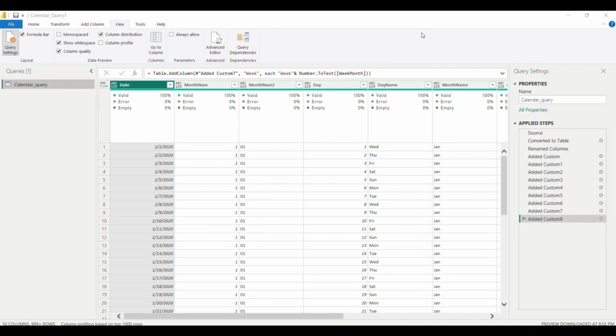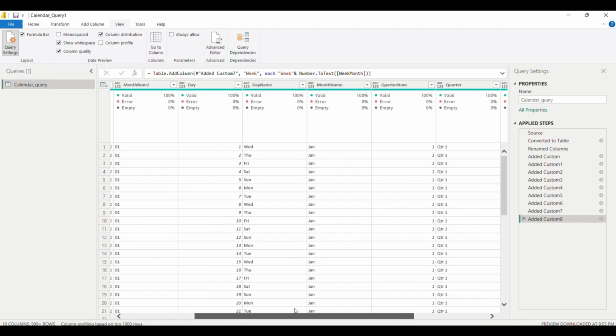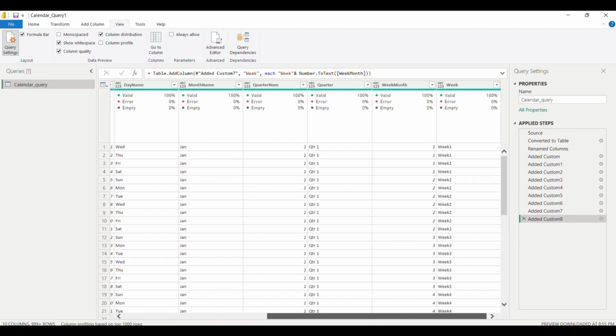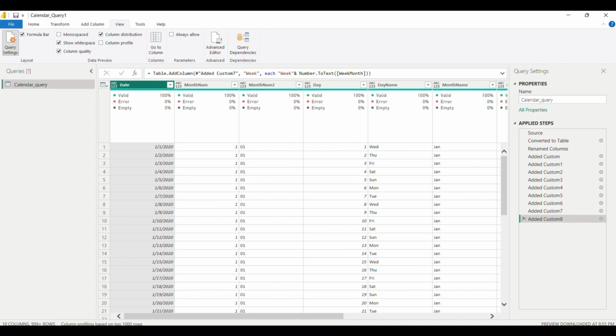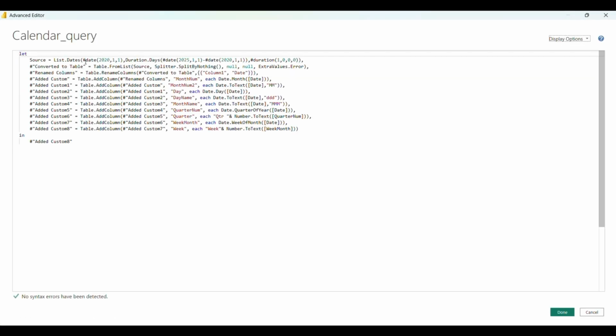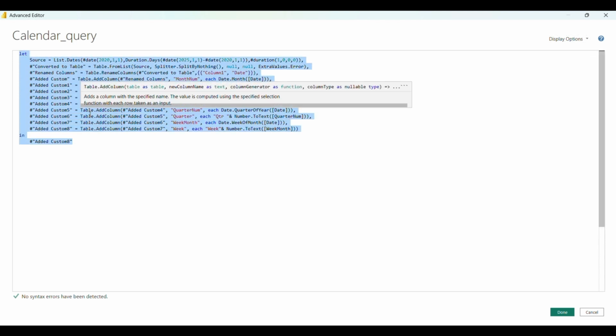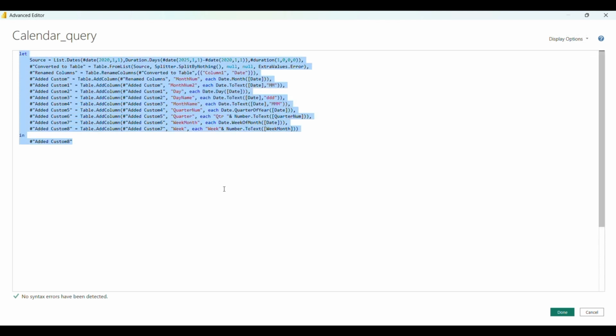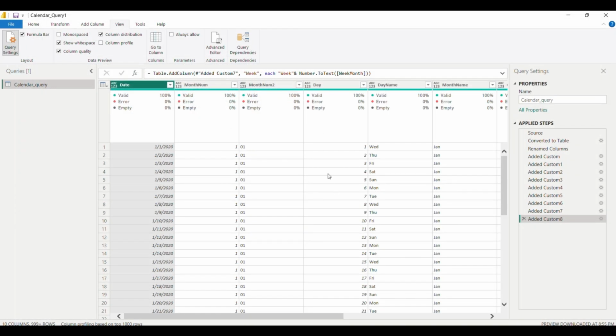Welcome back, great work. By this time you should have a similar table as mine, so with all these columns with month name, quarter name, and so on. What we can do next, now we have a query. As you can see, this is a query. We can go in view and advanced. We have all our work coded here. We can just copy it now and paste it in Excel or another Power BI report, and the whole work will be available for us.